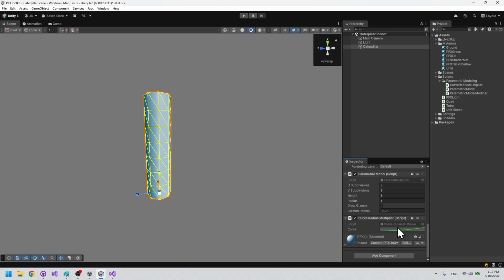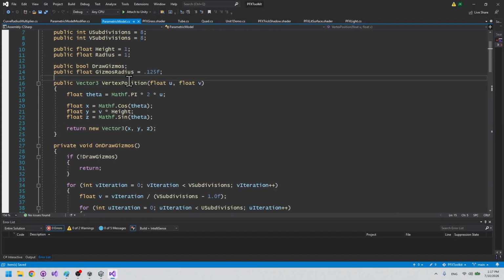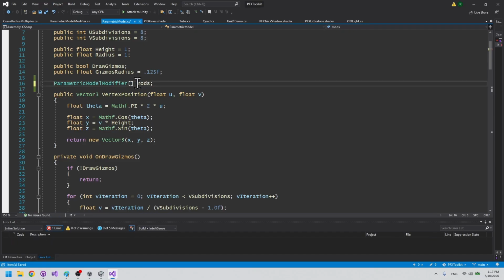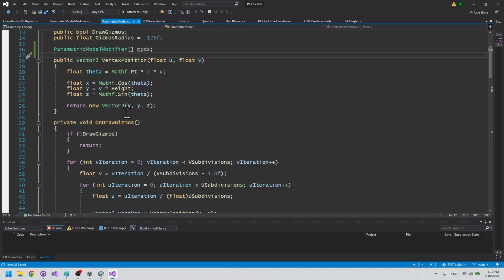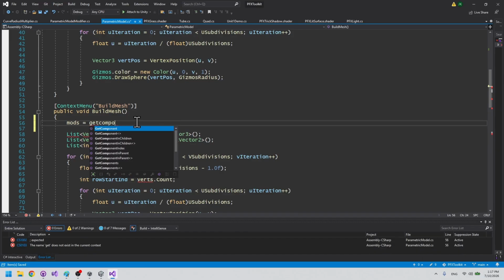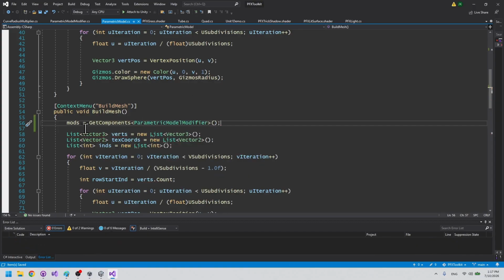Nothing happens because we never actually integrated this into the model. So now let's come in here. What we want to do basically is have an array of these modifiers, and we don't want that to be public, because what we'll do is when we build the mesh, we'll just say mods equals GetComponents, and we'll get all modifiers that are attached to the same object.